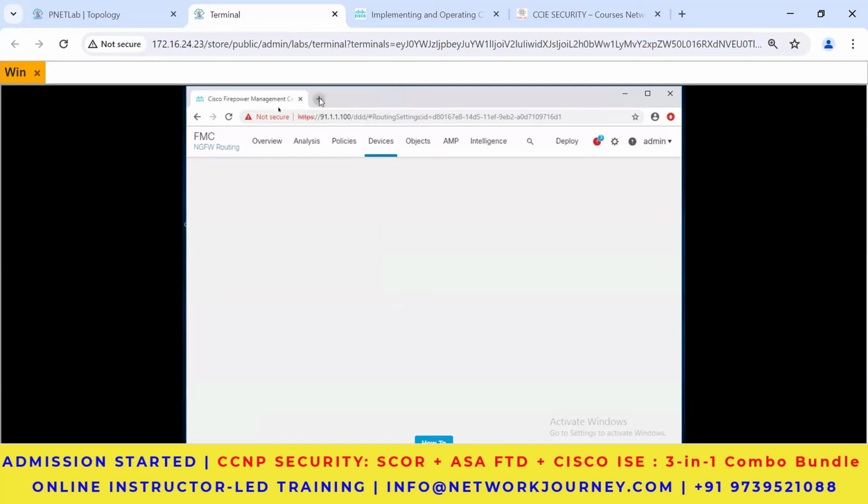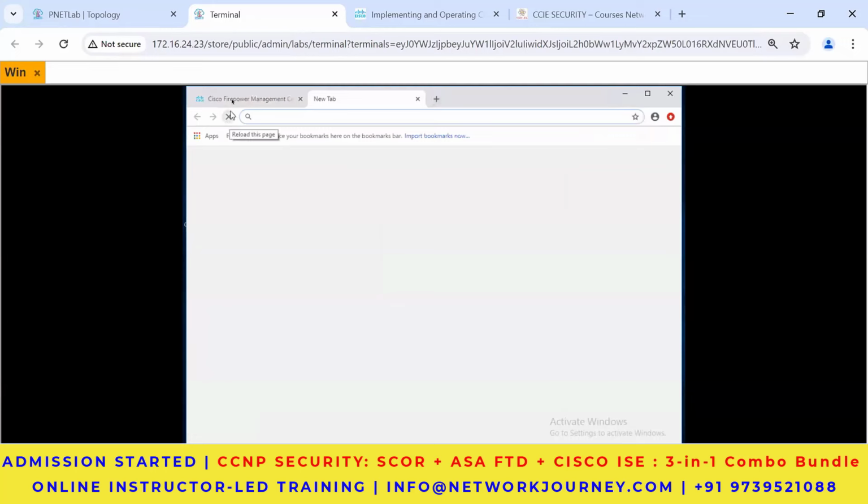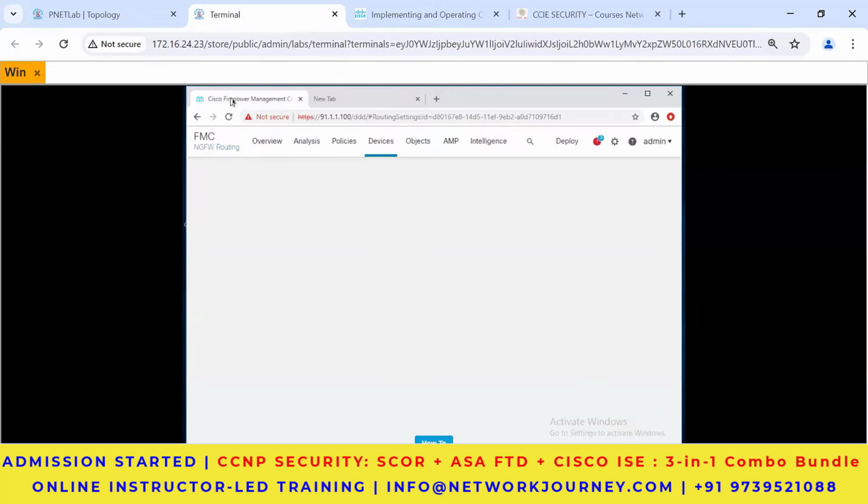Okay, guys, I'll do one thing. As for this lab, I don't know why this is getting stuck. It shouldn't be getting stuck this way. Somewhere there is a network issue which is falling short. So I'll take this up tomorrow. I'll finish this topology tomorrow.